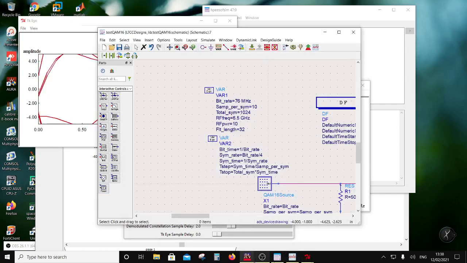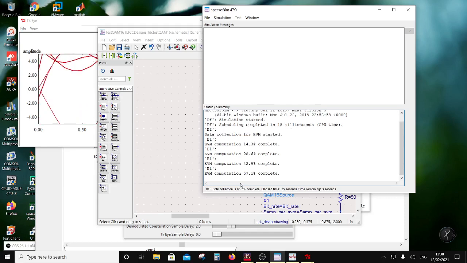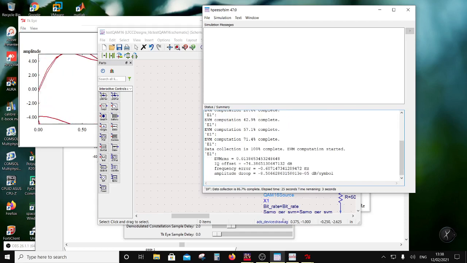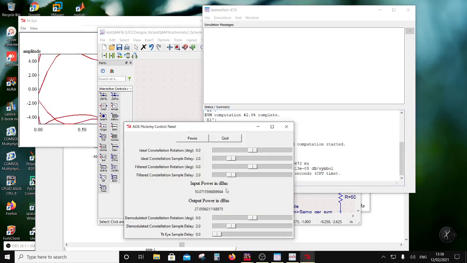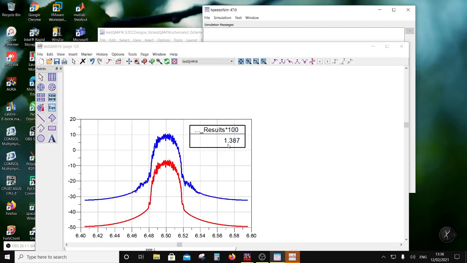Let's see the data collection. So this is doing the data collection. I want to know the EVM when I have compressed it. So the EVM number after compression. So this is done. Now I'm putting out 27 dBm, right? And I say quit. So my EVM is 1.38%. And you see that these ACP numbers are going to come up. They're still very good, right?